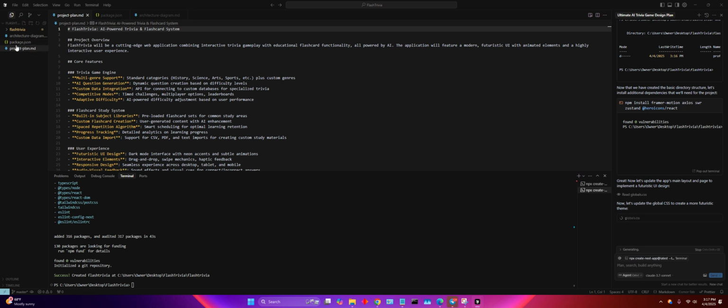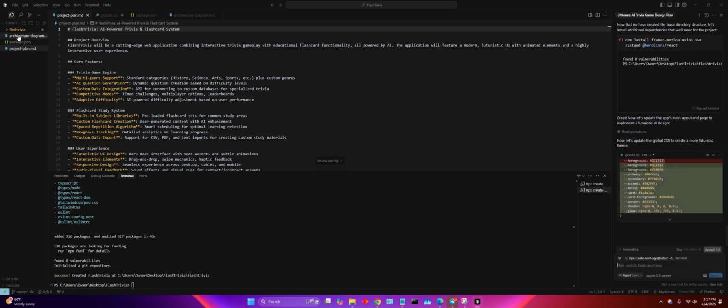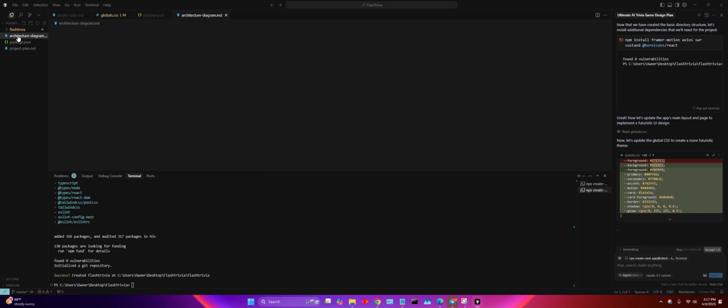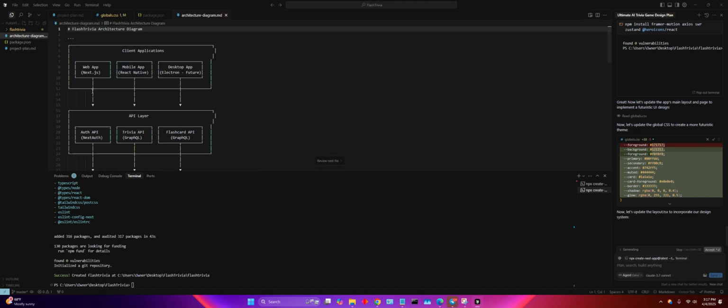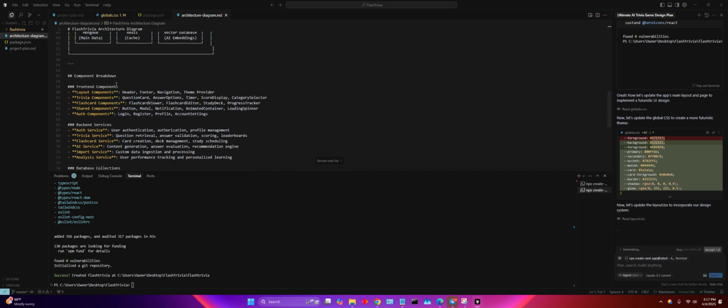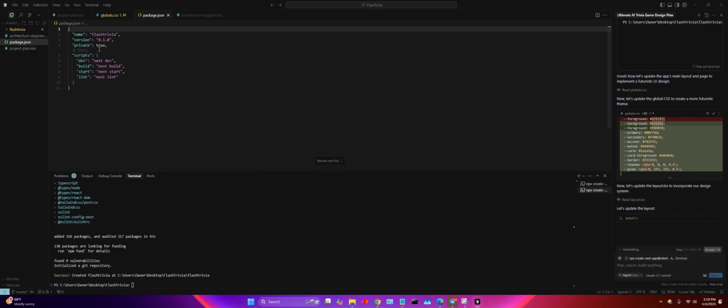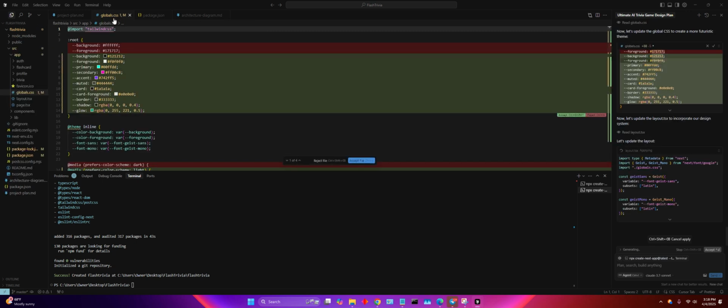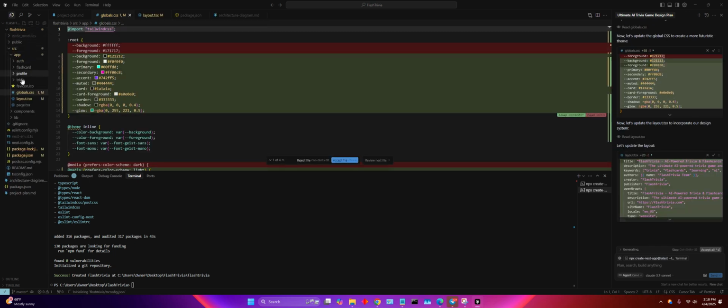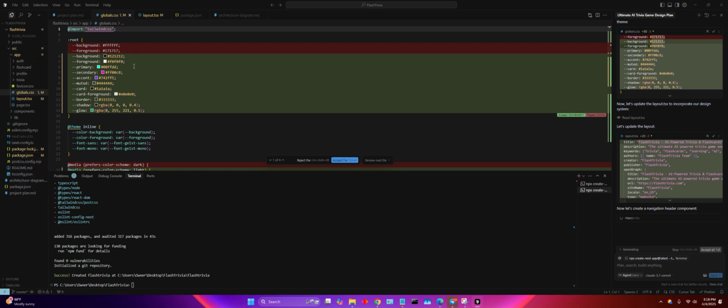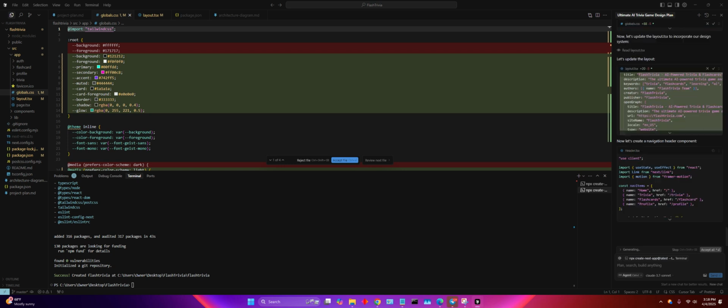So we can see we have a package JSON here. And we have an architecture diagram right here. Okay. And the package JSON file is right here. And he's creating this file right here. Boom. As a matter of fact, he's creating a whole bunch of stuff over here. And let's update the layout.tsx to incorporate our design system. Now he's creating a navigation header component.